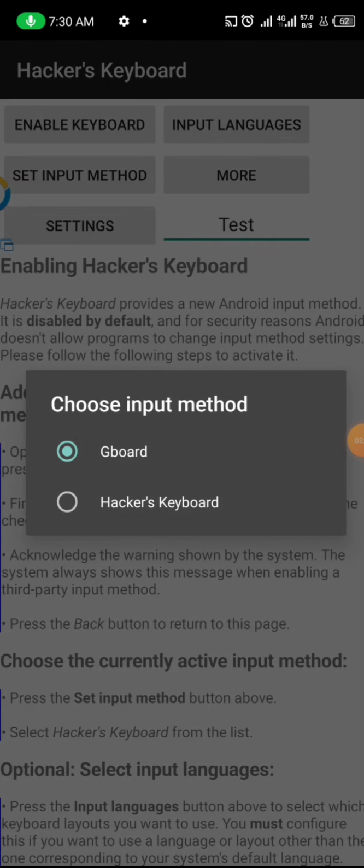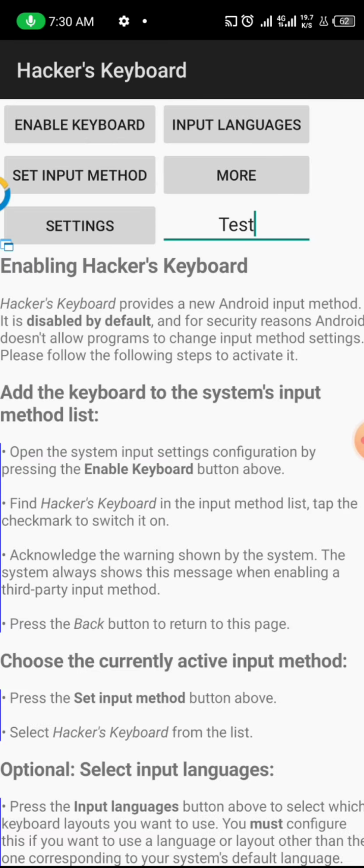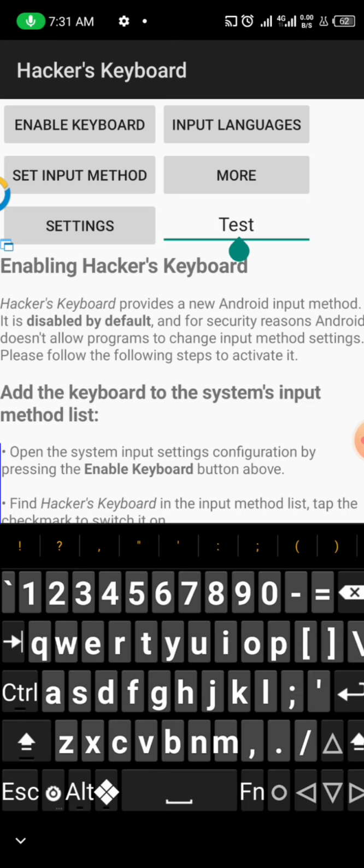Click on that, and you see I have G keyboard. This G keyboard is the Google keyboard that came with my phone, and the Hackers Keyboard. So I'm going to toggle the Hackers Keyboard on. You get me now? I've toggled the Hackers Keyboard on. Now I click on this test, and you see that the keyboard has popped up. So this is my keyboard now.